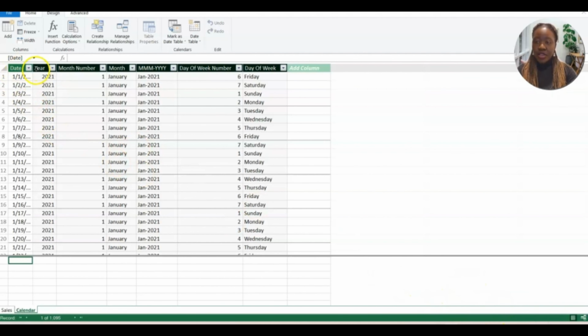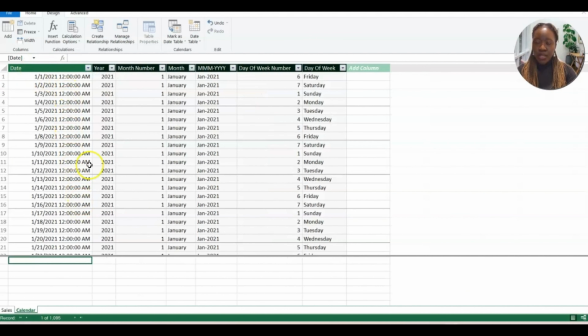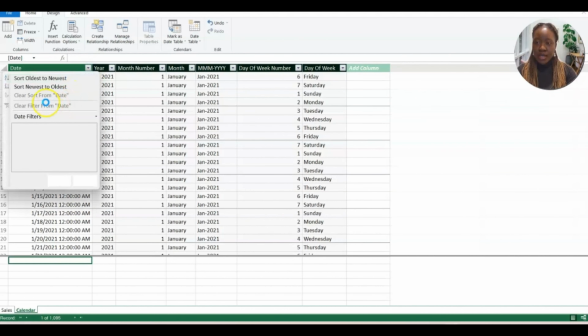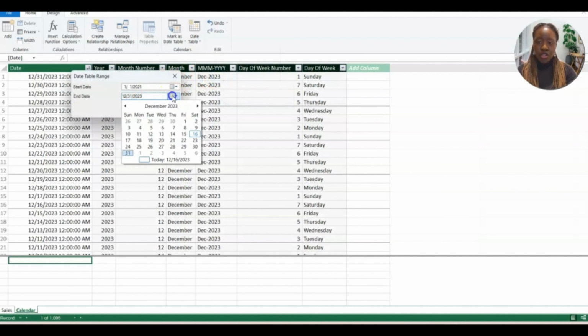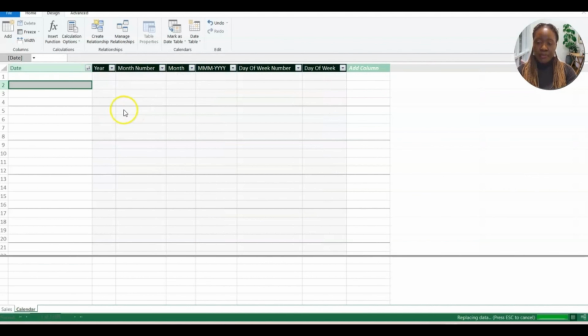When it's done, if I expand this right here, I'm going to see all the dates. Let me sort this descending so we can see all the dates that we have here. If you notice, this data is up to the last day of 2023. If you want to make this go to the future, you can go to this date table and click Update Range, and you just use this calendar to choose whatever dates that you want. I'm going to click OK.